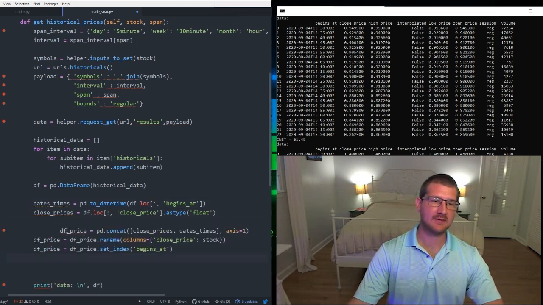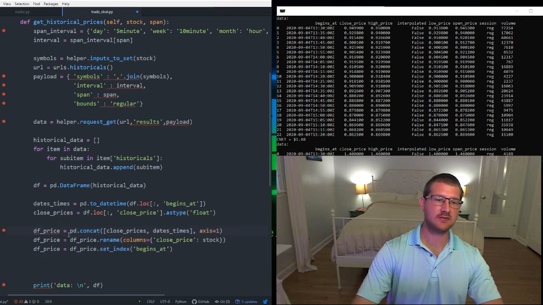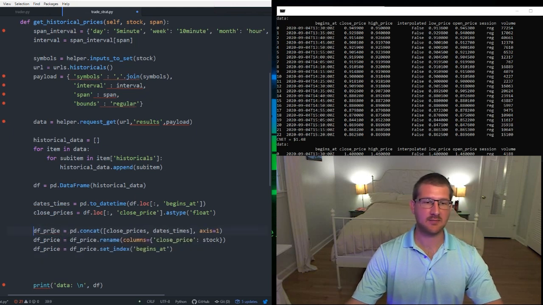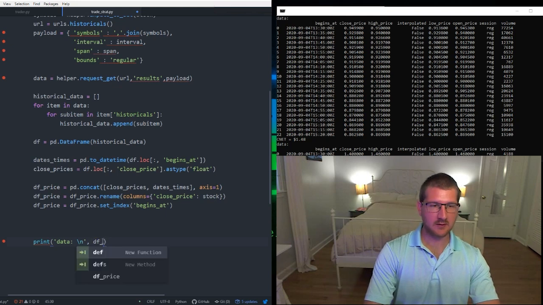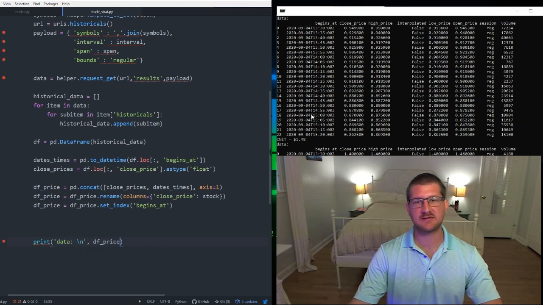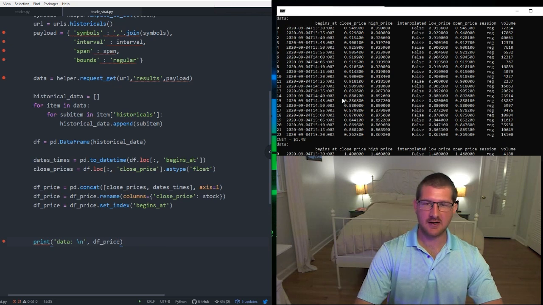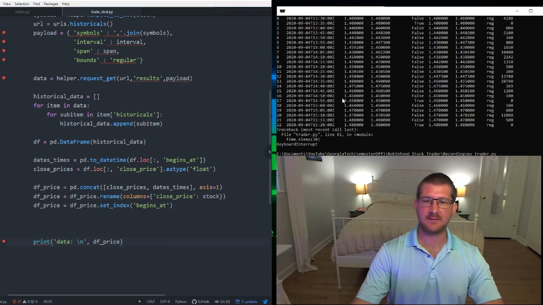Okay, and then finally we are going to build the data frame that we're actually going to use, and that's going to be called df prices. So df prices is going to be made up of those closing prices and the date times, and then we're going to rename the column to close prices for the stock, so it's just going to give us the stock, and then set index to begins at. So rather than explain what each one of these things does, I think it would just be easier if I show you the difference. So I'm going to run it.